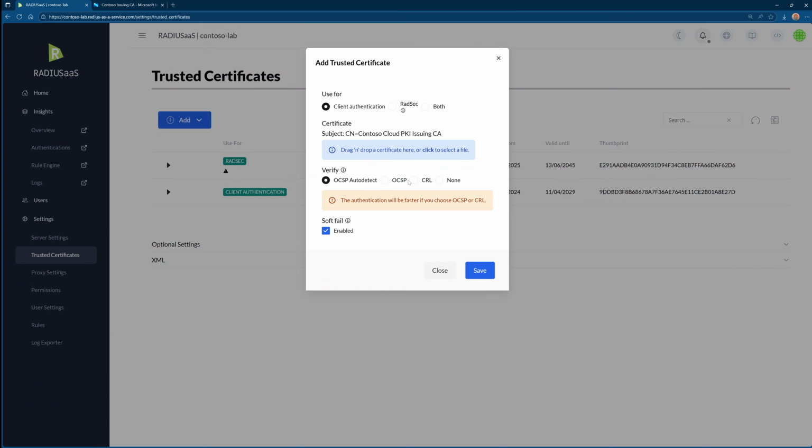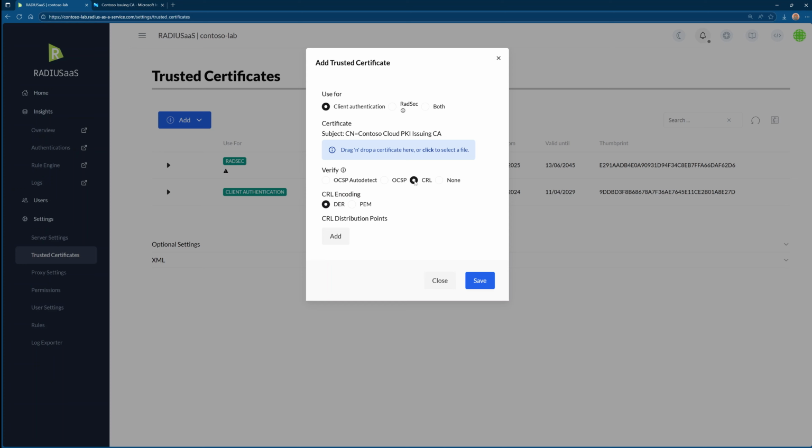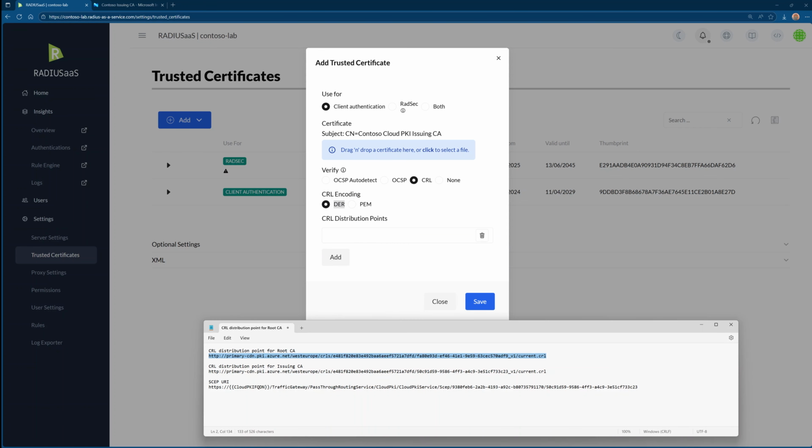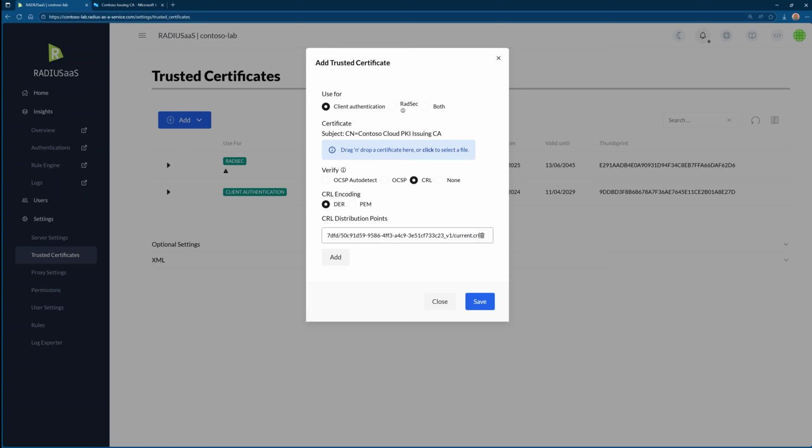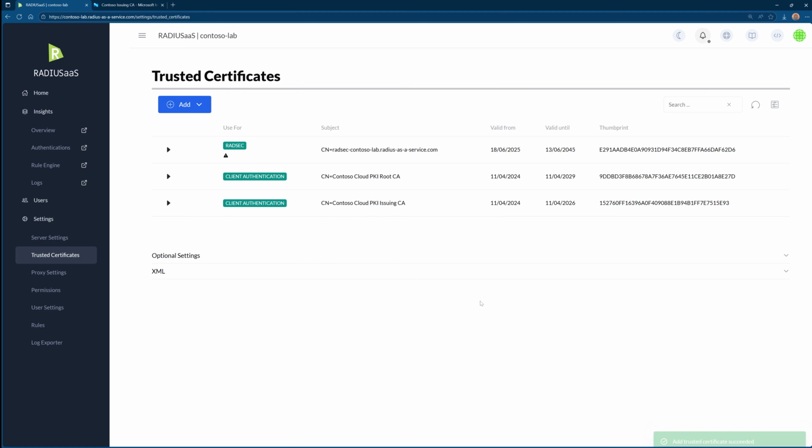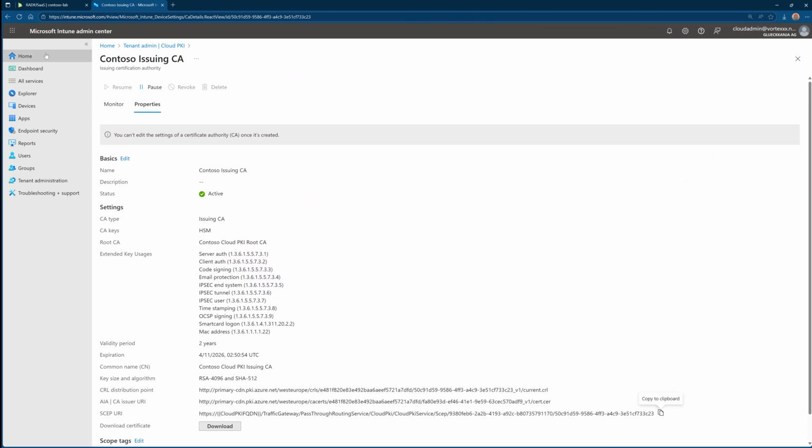Select Client Authentication, CRL for Certificate Verification, and DER for CRL encoding. As before, add your previously copied CRL distribution point. Then click Save. Once done, you should see both certificates listed under Trusted Certificates. Next, we will take a look at how to create device configuration profiles in Intune utilizing these certificates.